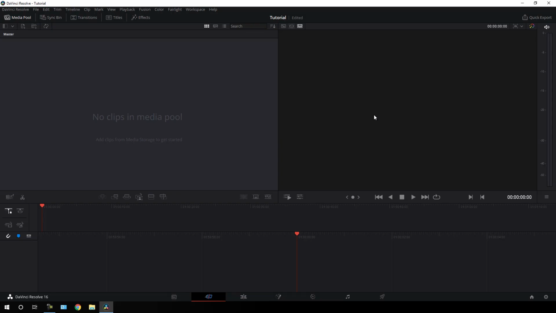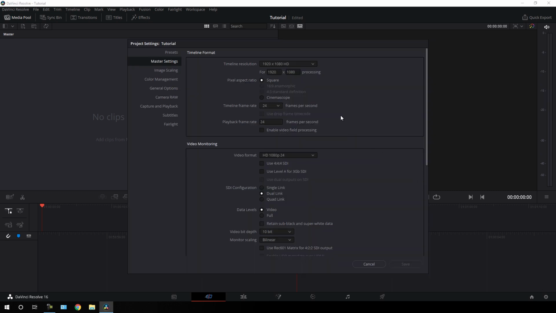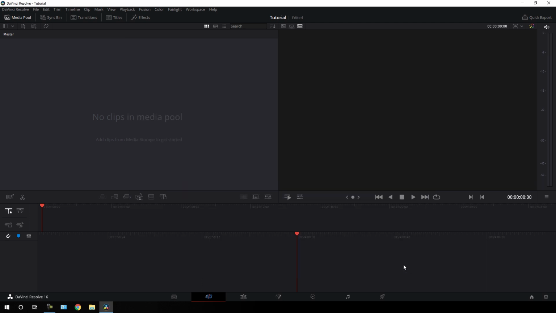Alright, so here we are in DaVinci Resolve 16, and first of all we have to do some basic settings. Click on this settings button and set the size of this project to 1920 by 1080. Let's go with any frame rate. In this case I'm using 60 frames per second, and we have to set this playback frame rate equal to this timeline frame rate. So I'm going to set this value to 60 and click on save. Now just go to your edit page.